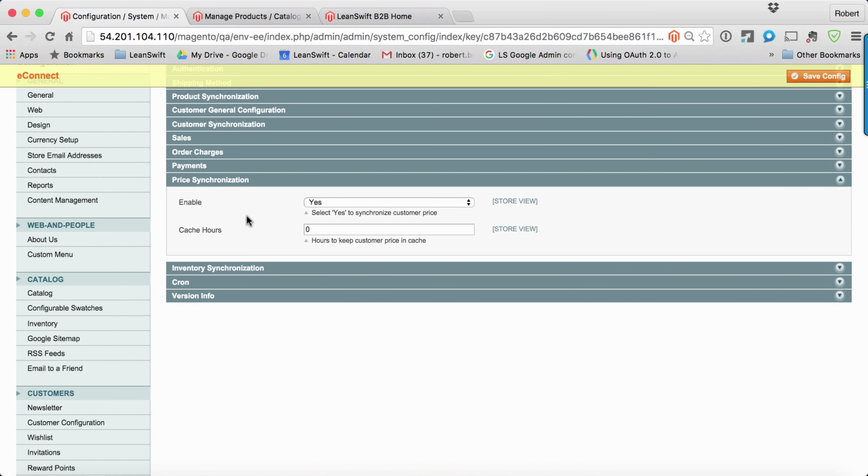The second part, the setup, can be found within the price synchronization section here. First parameter is simply the on and off switch: should we enable customer specific price retrieval. If this is set to yes, then that means that, for example, on a B2B site, a customer is logged in, they browse a certain product, and each time they pull up the product detail page, eConnect will perform a real-time retrieval of that customer specific price for that product.